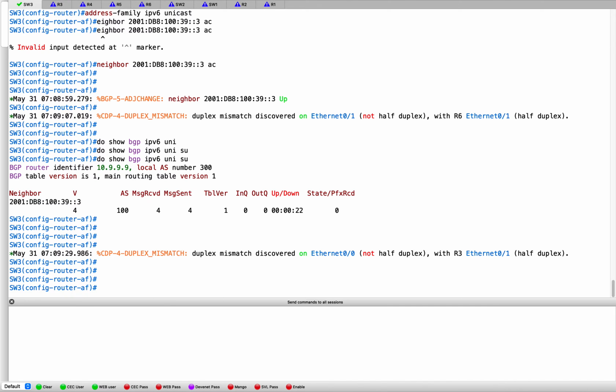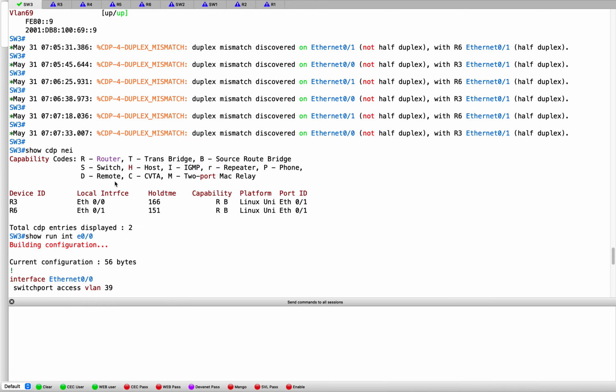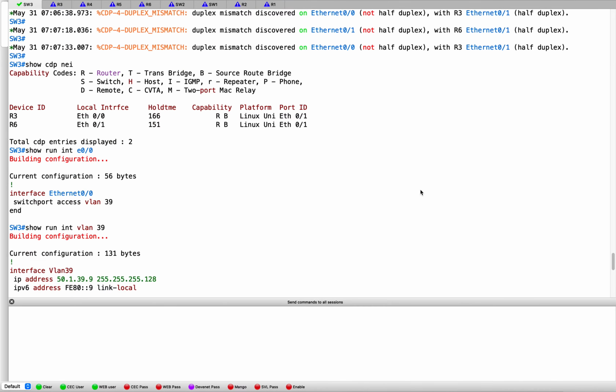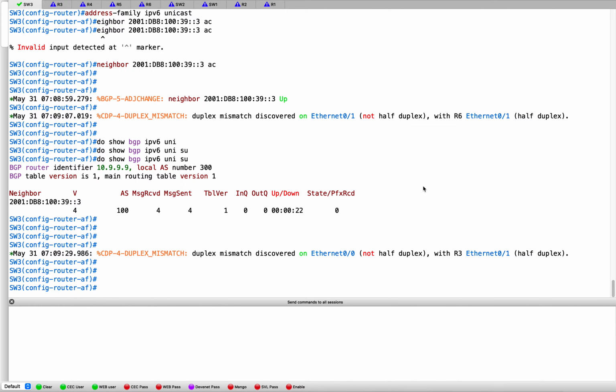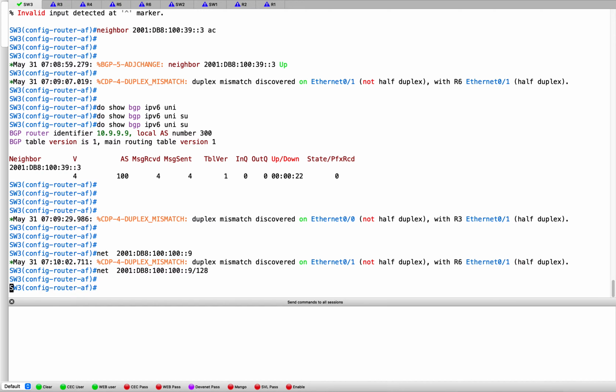Cool. So now let's get to advertising one of the routes. We have a loopback here on switch 3, don't we? Let's go top. Yeah, there you go. There is a loopback here. Let's grab this one and advertise it in this particular BGP process. So let's do network. Let's grab that address, and it's a loopback, so it is /128.